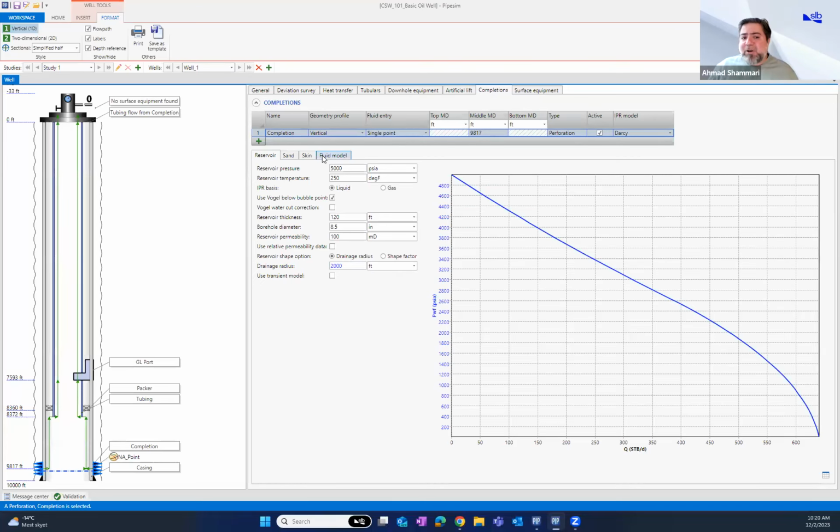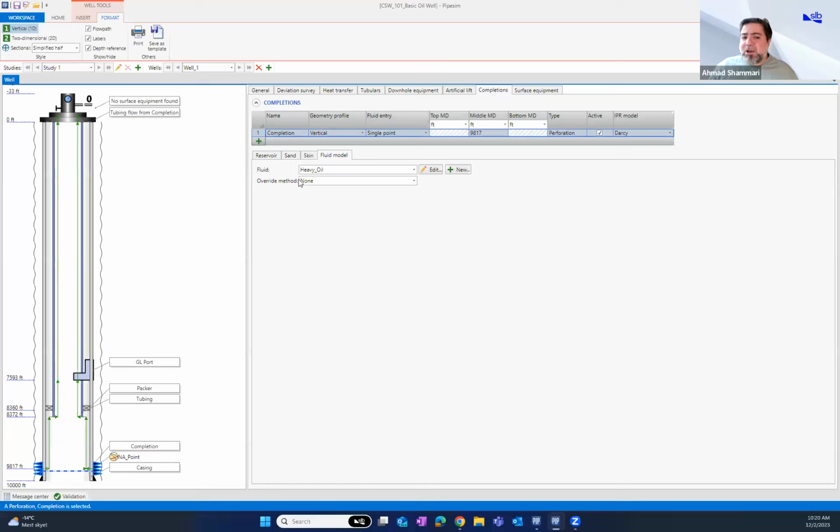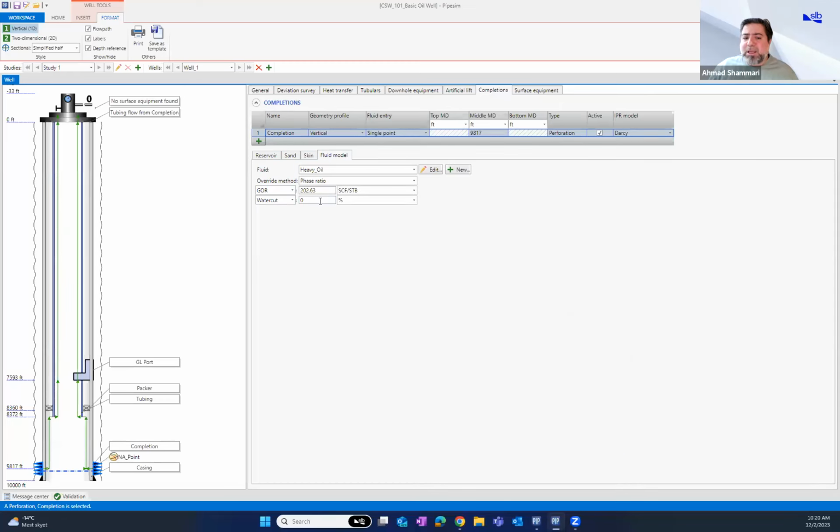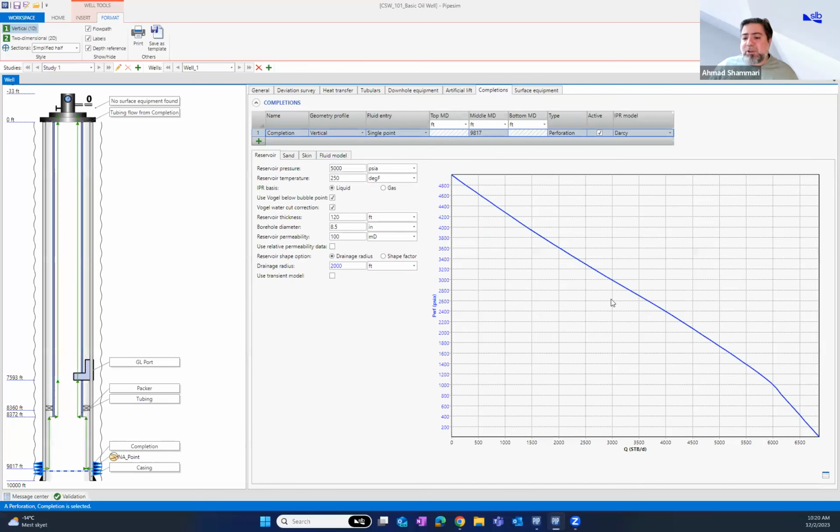And that's why if I go now to the fluid model and I say override method phase ratio, I can look into the water cut. The water cut in this case is 0. And as you can see here, if I now enable this Vogel water cut correction, you don't see a difference, because the water cut is 0. But the moment I go to the fluid model and I say the water cut is, for example, 90, when I go to the reservoir, you will see that it became more of a straight line, okay? And this is the effect of the water cut, and that's why we have this option, which is Vogel water cut correction.